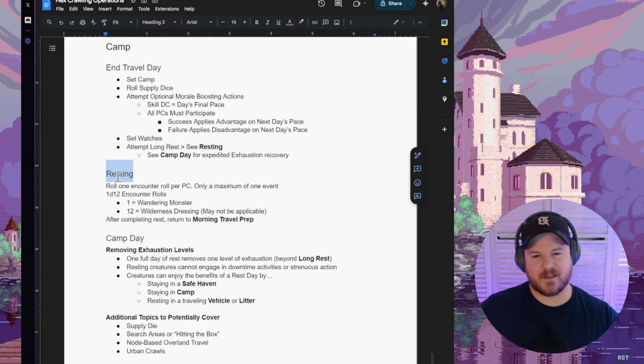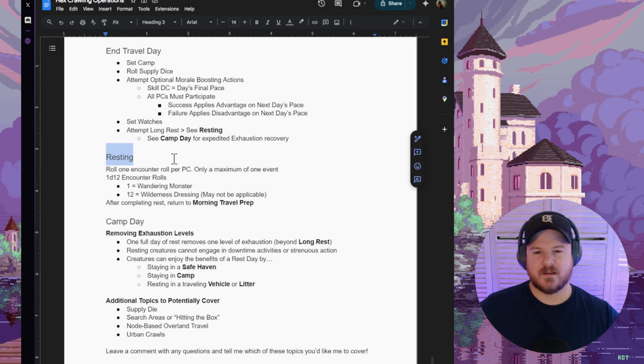So, just hop down to, well, we'll deal with camp days in a second, but let's just hop down to resting. So resting, basically I do 1 encounter roll per PC. Then we do that same D12 roll. If we roll a 1, there's some sort of wandering monster. If we roll a 12, there might be wilderness dressing.